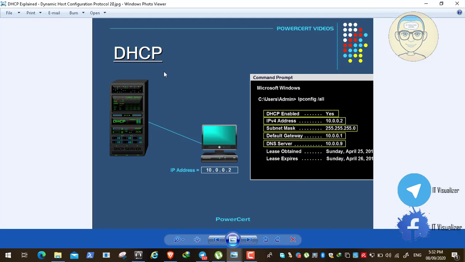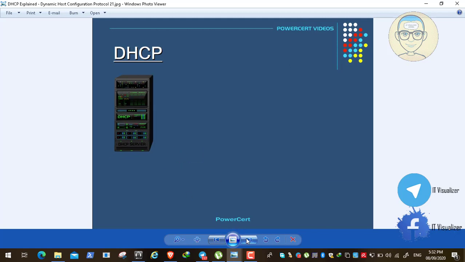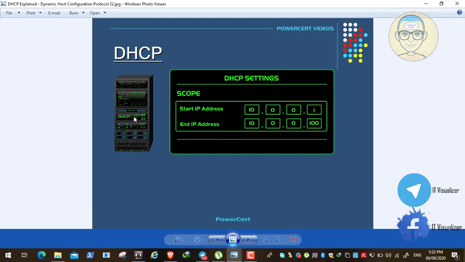The dynamic way is done through the DHCP, a server that has the DHCP service installed on it, and it communicates with all of the PCs in your network, especially in a domain environment. So how will this DHCP know how many IP addresses to distribute? You need to give it a scope, meaning which number to start from and which number to end at. Here I am telling it to start from the IP address 10.0.0.1 and end with 10.0.0.100. So this is the range from which it will distribute IP addresses, from 1 to 100. So this is the scope.